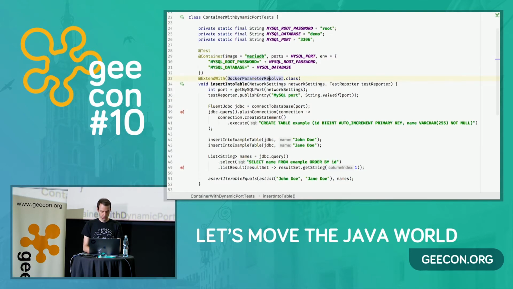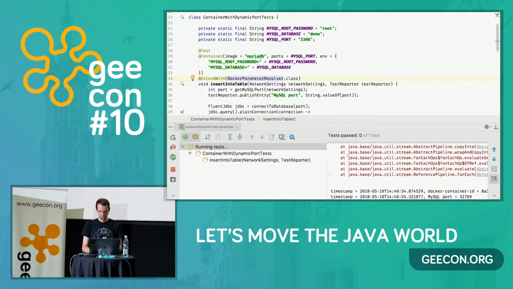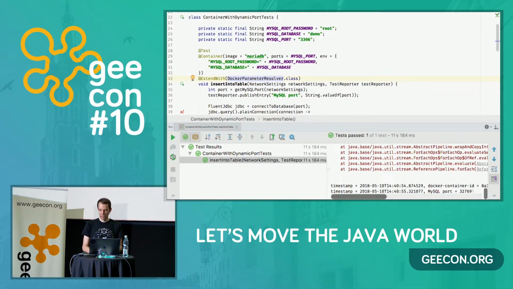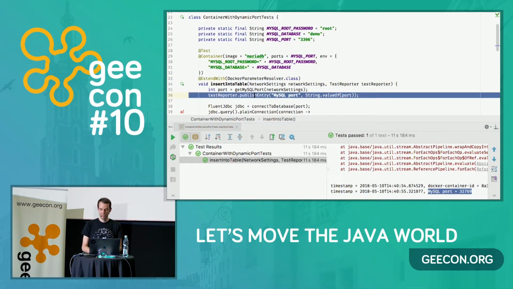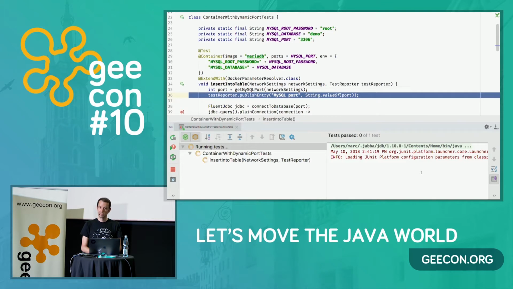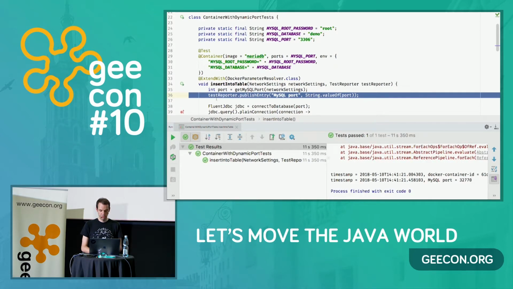Okay, so let me run that at least once. Yeah, you can see down here, what IntelliJ currently does is show these report entries that we have, so this publish entry here in the console view, even though it's not actually printed to system out. So this was the port that was used by Docker automatically. If I start this again, it's likely that it will change to a different port. Yeah, it just increments by 1 basically until it has to start over again. So that does work.